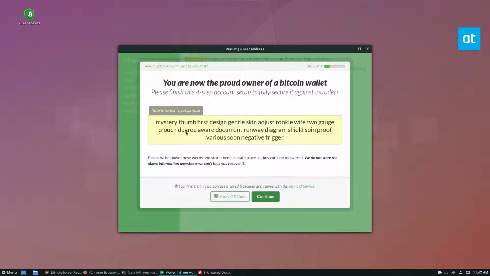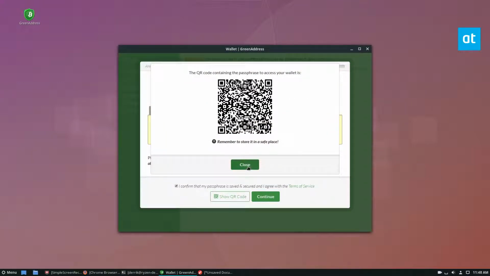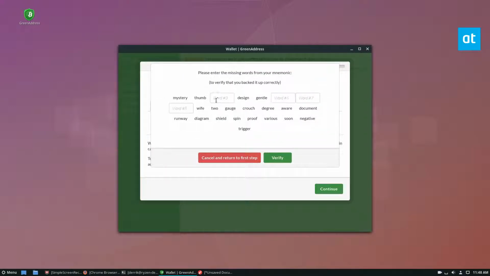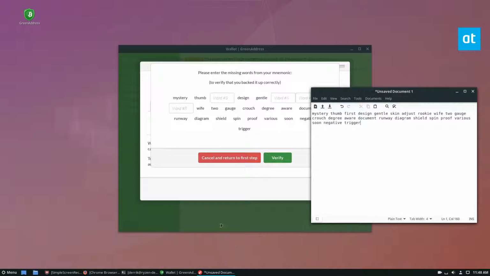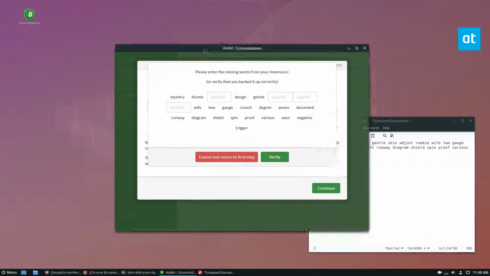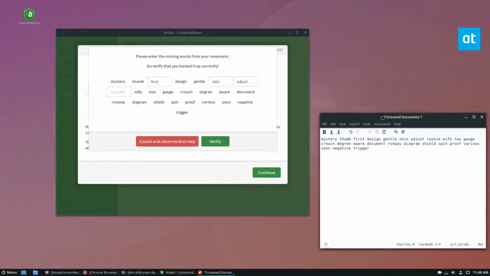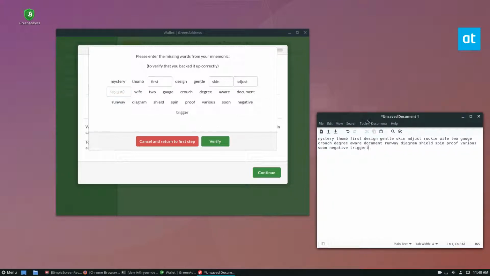And of course, if you don't want the mnemonic passphrase, you can click the show QR code as well, and this will give you access to the passcode. But click the continue button. Now it's going to quiz you on specific words. So I'm going to look at my reference paper here, and I'm going to log in. Word 3 is first. Skin, adjust, and then two more words. Rookie.